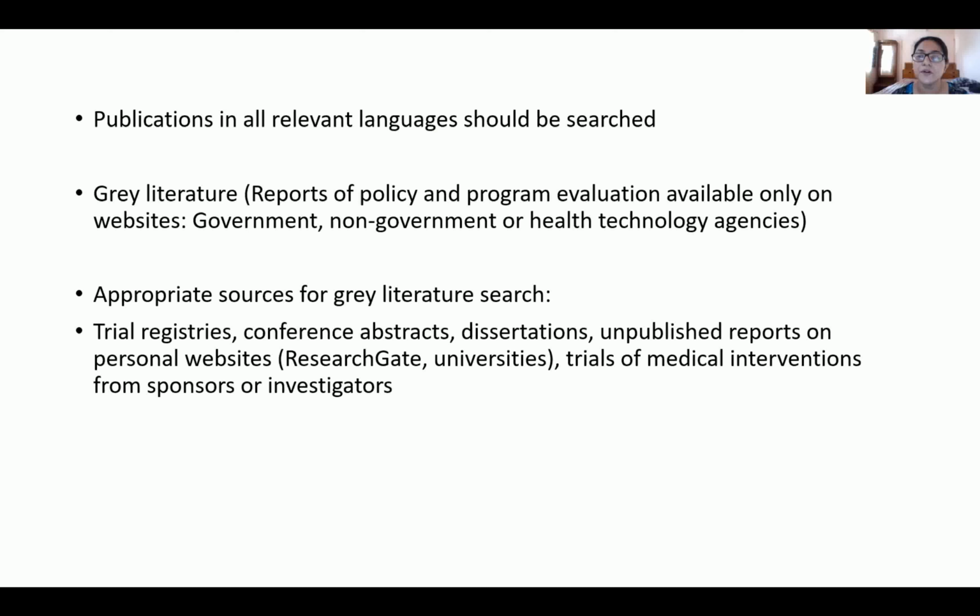Then we should also search for the gray literature. So what is the gray literature? This includes the reports of policies and program evaluation, which are available on the various websites, the government websites, non-government websites, health technology agencies, etc. Then the trial registries, conference abstracts, dissertations, unpublished reports, personal websites in ResearchGate and university websites, trials of medical interventions which can be obtained directly from the sponsors or from the investigators. So the gray literature search is also a very important part of the literature search in a systematic review.